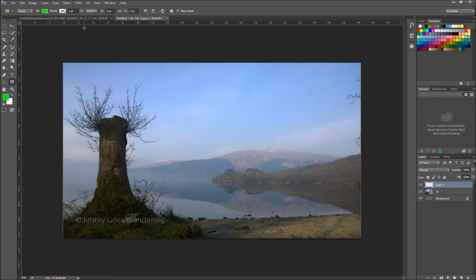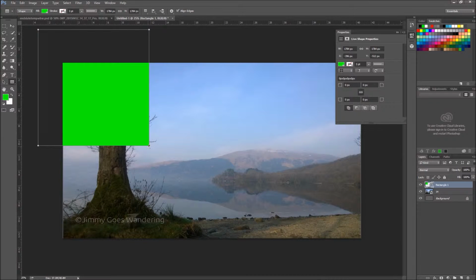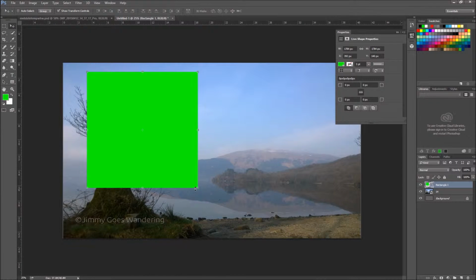So let's go and select a shape here. So I'm getting my rectangle tool. I'm just going to drag this out here. Right, obviously as you can see the fill is bright green.